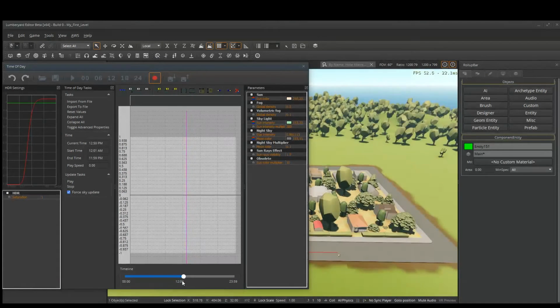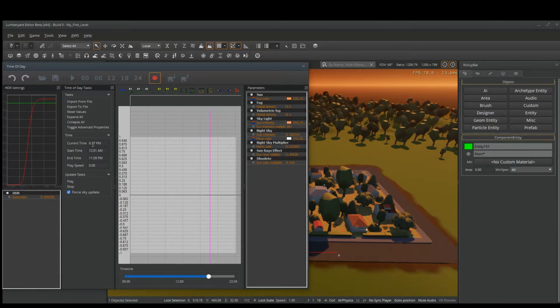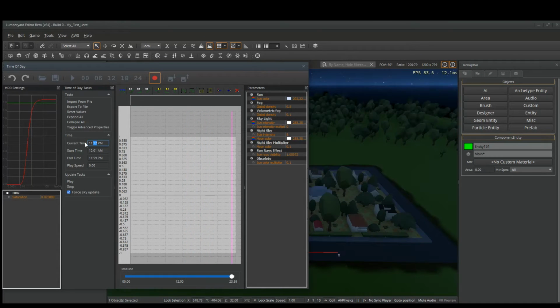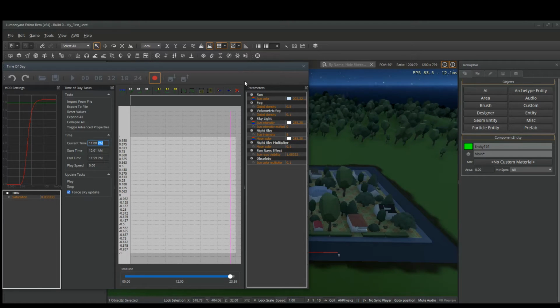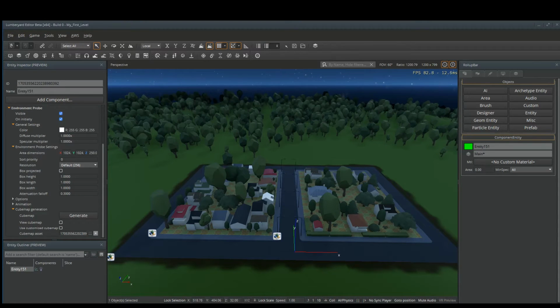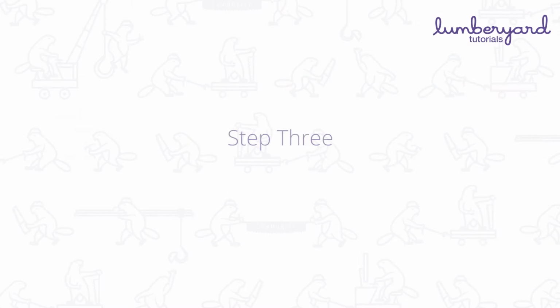For now, let's go ahead and set the time of day using the current time field, and let's set that to 11 p.m. so we have a scene firmly rooted in nighttime. And then go ahead and close the Time of Day editor. We are now ready to start placing lights.